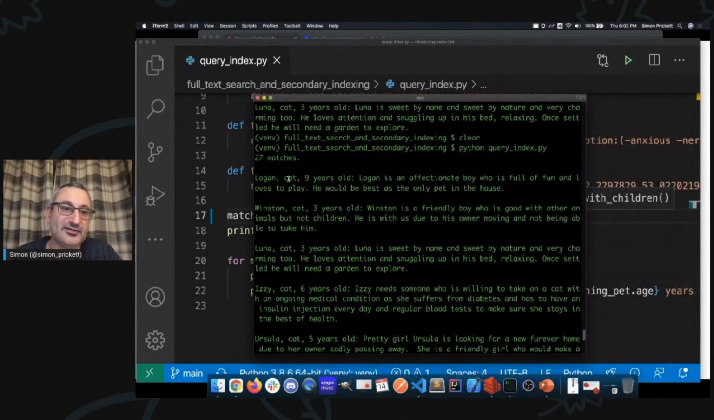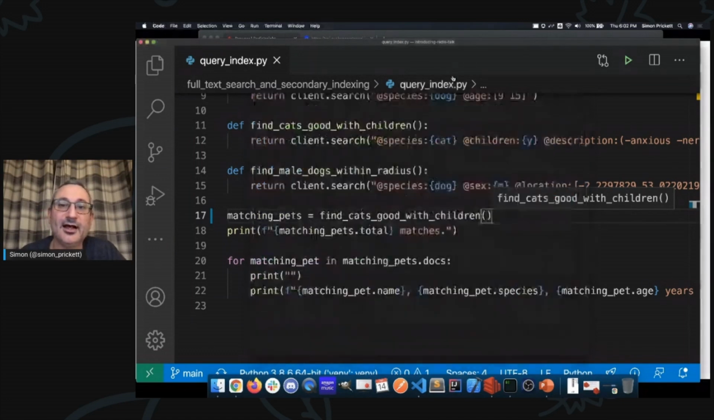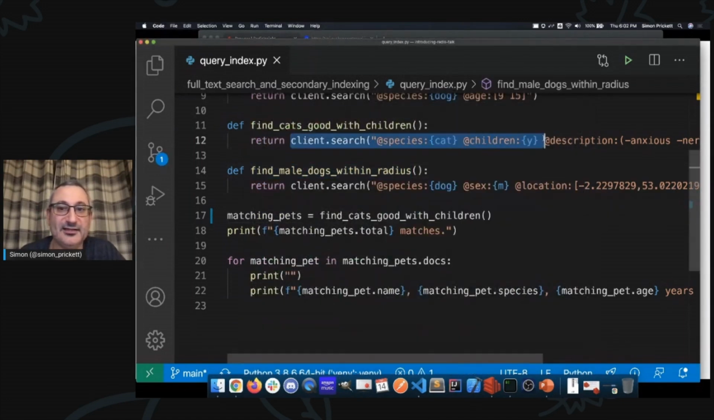So here we found 27 cats that are good with children, so not anxious or nervous. So we can expect none of these descriptions to contain anxious or nervous. We can configure Redis search to do synonyms. So we could set up a bunch of synonyms for those words and it would figure that out for us as well. And the syntax for this is a very simple faceted search like thing, which is not something that you'd expect from a key value data store.